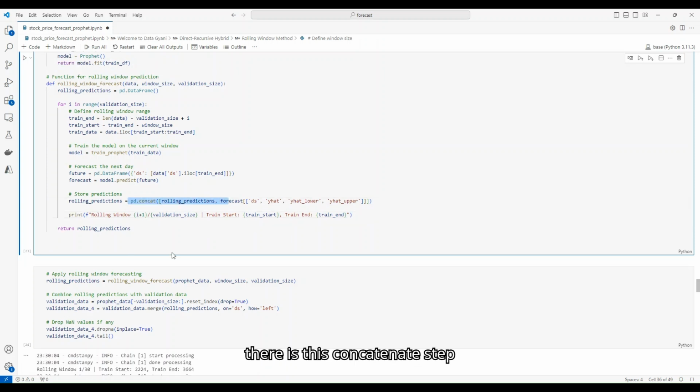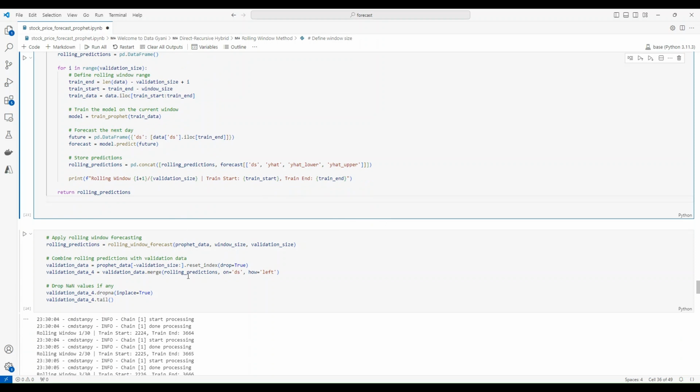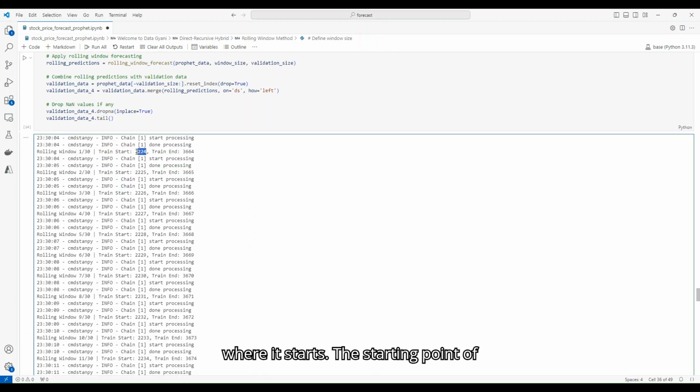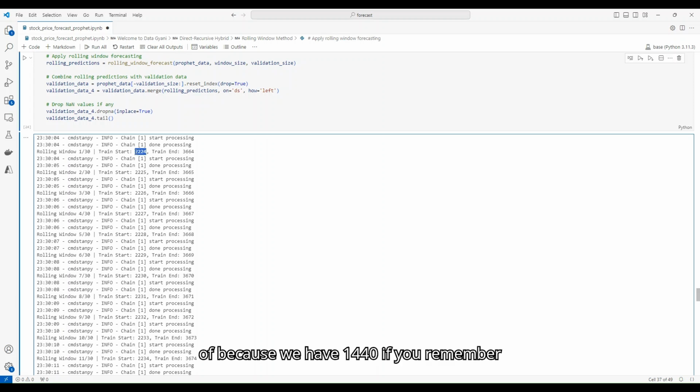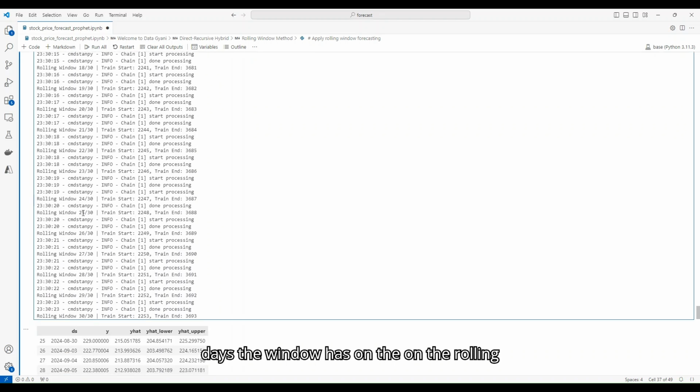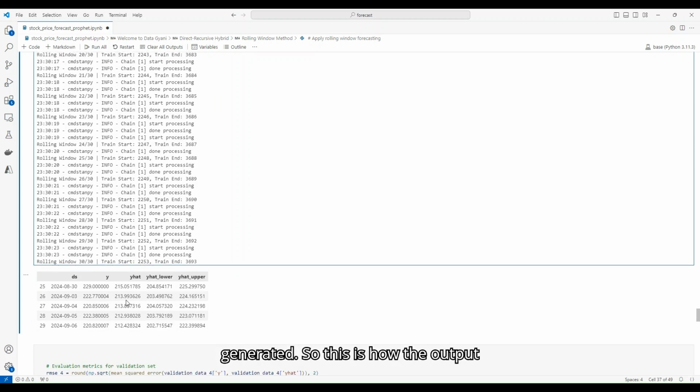So there is this concatenate step, and if you observe, this is where it starts, the starting point, because we have 1440. If you remember, if you sum it up with this, you'll see that this start period and end date is used to forecast for the next period, and subsequently for the next 30 days the output has been generated in a rolling window manner. So this is how the output looks.